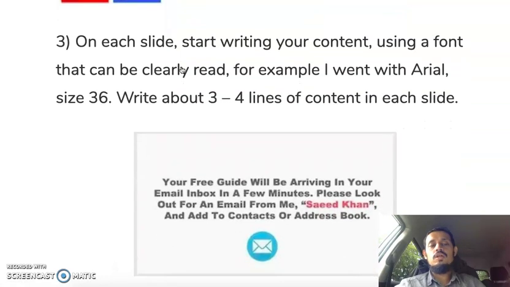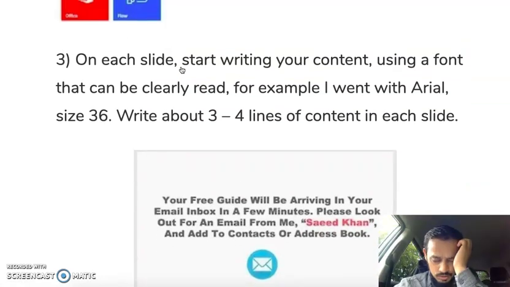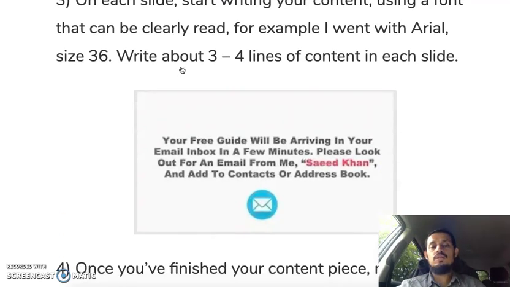So once you start the slides, whichever one you use, in each slide you're going to start writing out your content, using a font that can be clearly read. For example, I went with Arial size 36, and you can write about 3 to 4 lines of content on each slide, so it's nice and big and clear and clean. It's for your viewer to read.